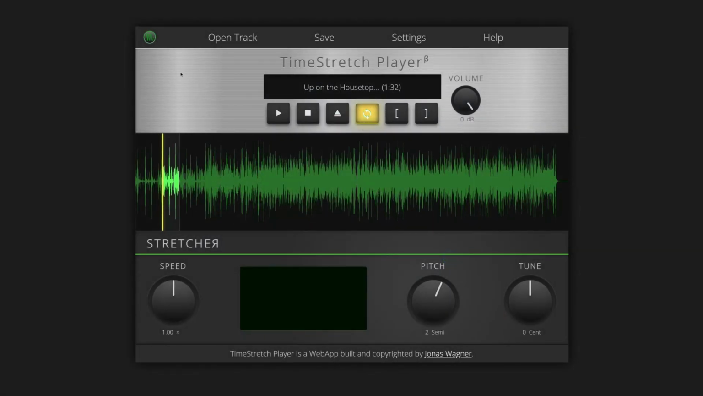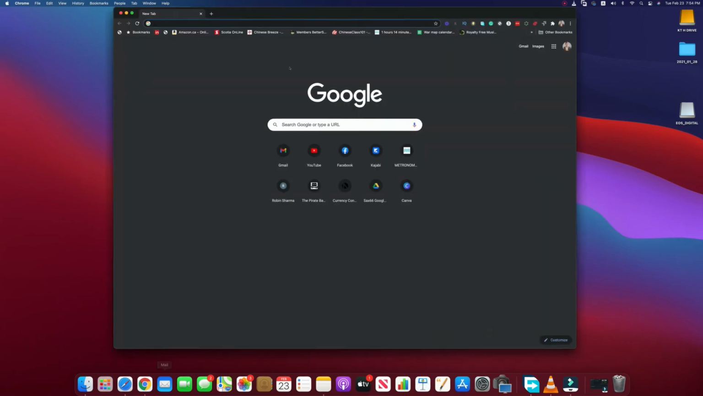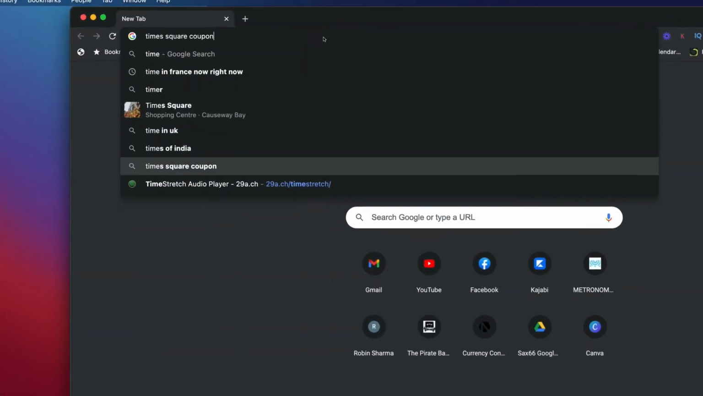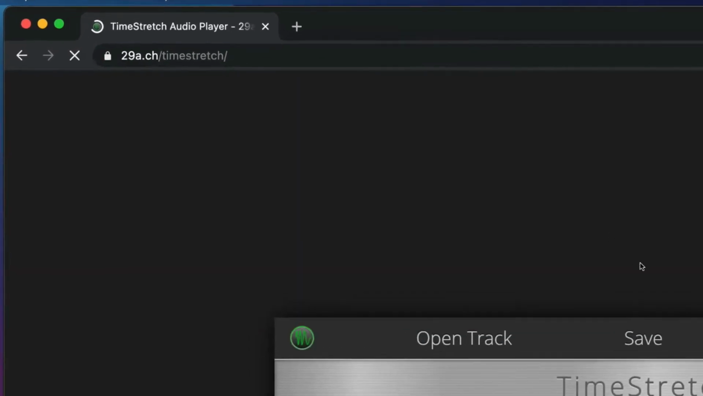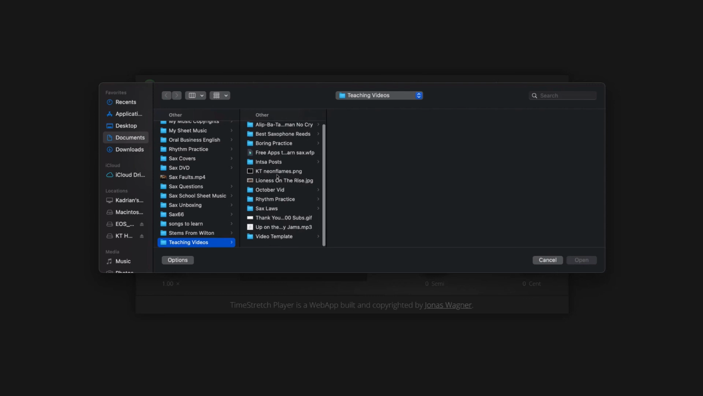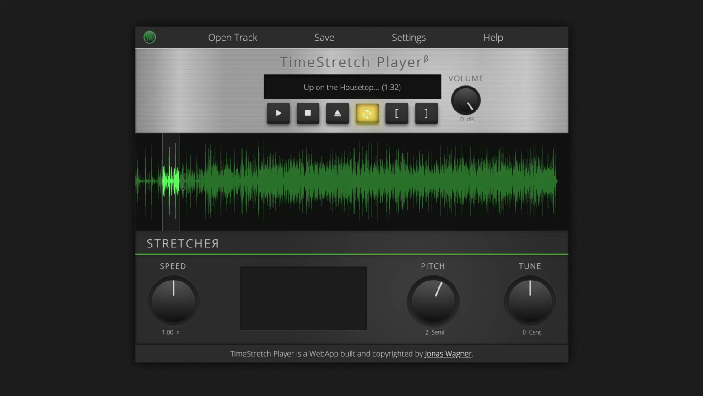But if you leave this as is, so let's say I close out of this, right? I close it out. But then the next day I come back, I want to practice the same song. I open my browser, right? And I'm going to go to time stretch. And then when I go to time stretch, I'm going to open up the same track that I was practicing the day before. What you notice, wherever I left the loop, that's where it will pick up.